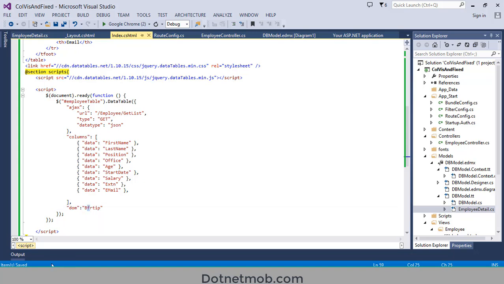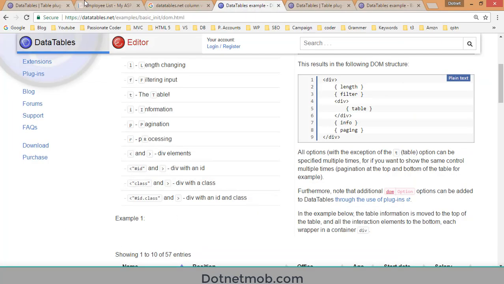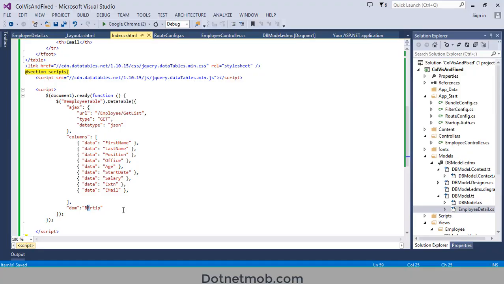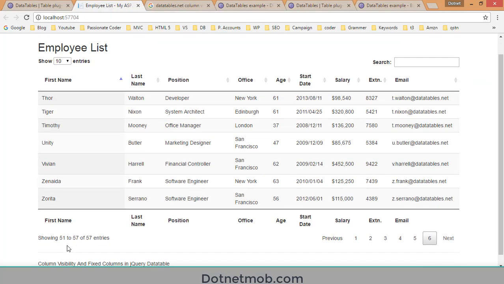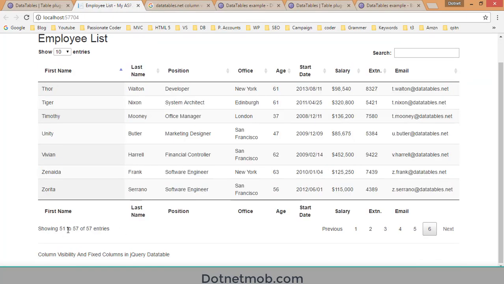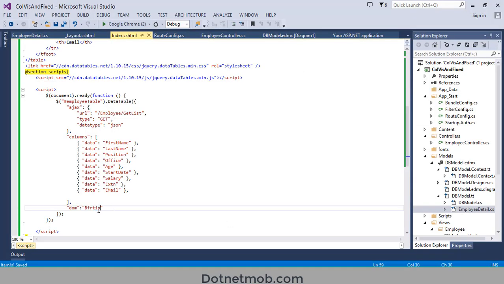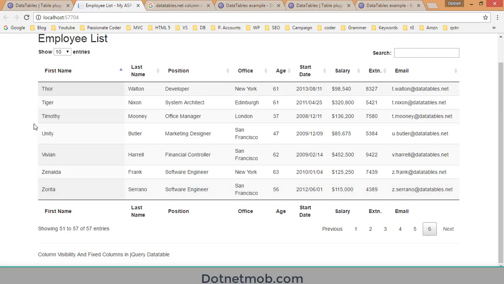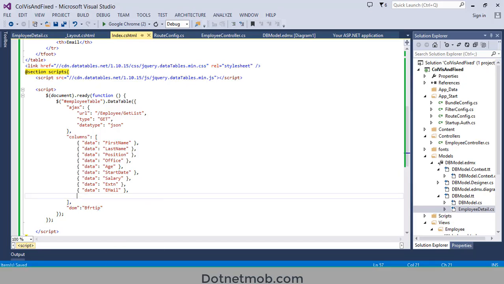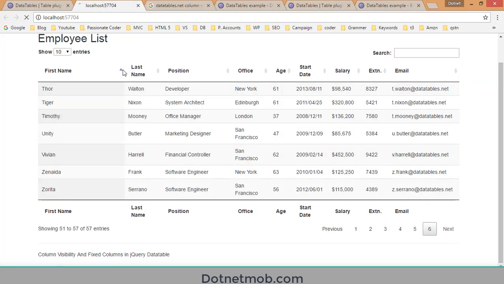Then we have f, that stands for this search box. Then we have r, that means the processing label. Then we have the table, then information, that means this label showing 51 to 57 of 57 entries. Then we have p, that stands for paging. So here we are going to remove this page dropdown. Let me save this and reload this page.